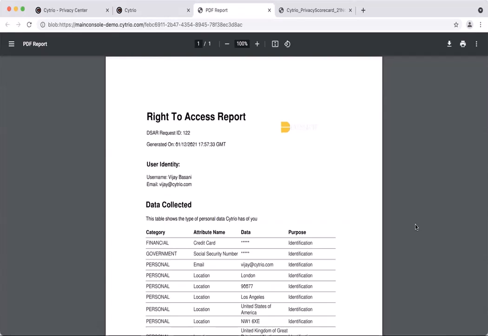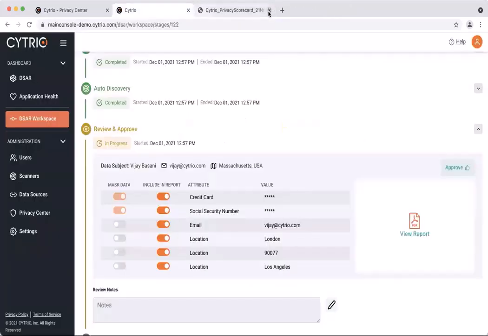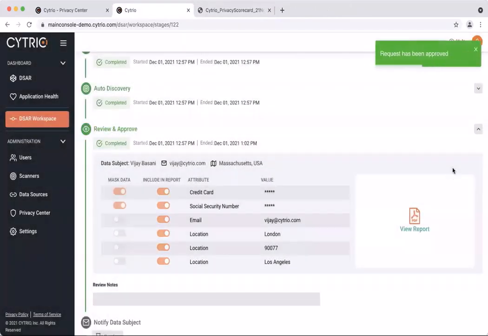This is done because the law requires that sensitive personal information, such as credit card numbers, should not be shared, even with the requester. Once the reviewer is comfortable with the information that's going to be appearing and shared with the requester, at this time, the reviewer will go and approve this request. At this time, the system will take over, pull all this information into a nice PDF report, and send an email to the requester informing Jane Smith that her report is ready to be downloaded.